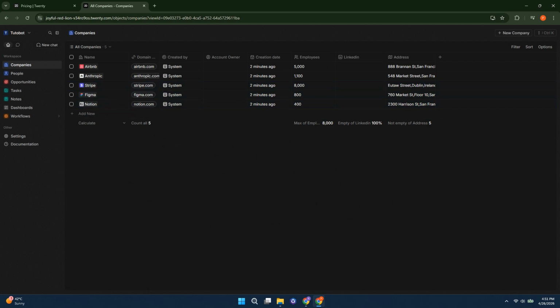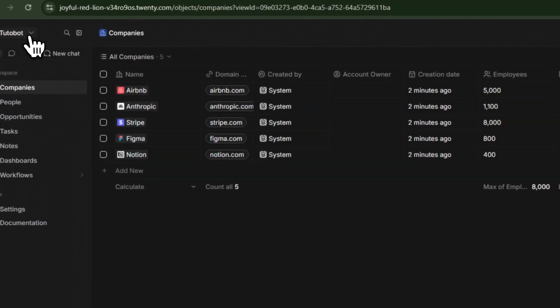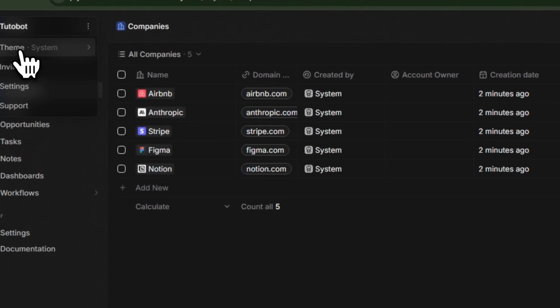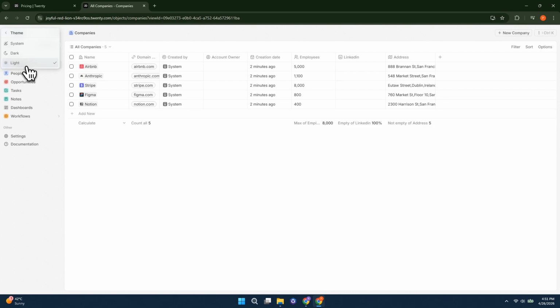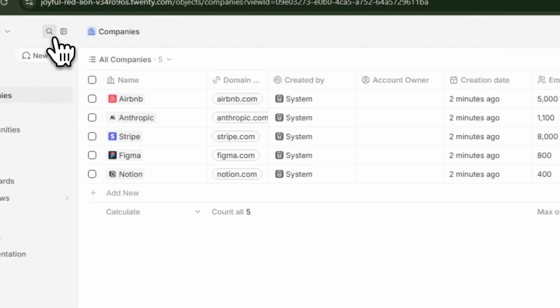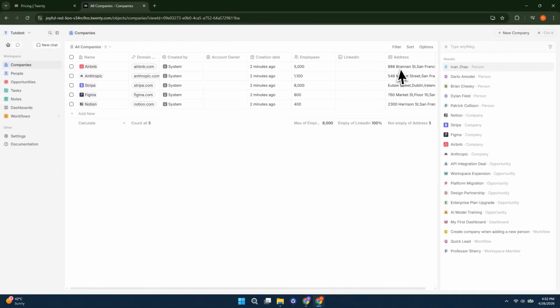At the top left corner, you will find your workspace settings, where you can switch themes, like if you want to switch to light theme, you do that here. You also have Invite Users or Log Out. Now, at the top of the screen, there is also a search bar that allows you to find anything quickly, whether it is a contact, pipeline, or integration.